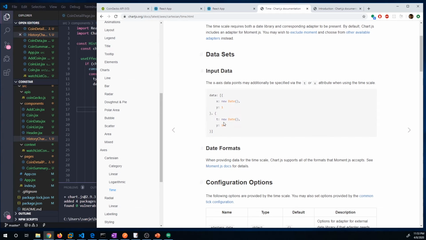And then the array should be an array of objects, where each data point is an object where there's two properties, where the date and time is on the x property or the t property. We can call it whichever we want. And then the value is on the y property.